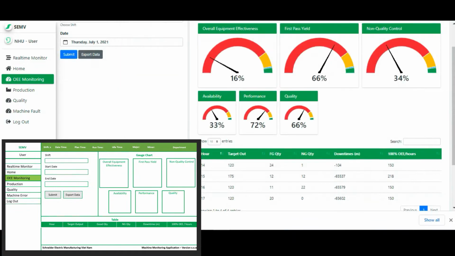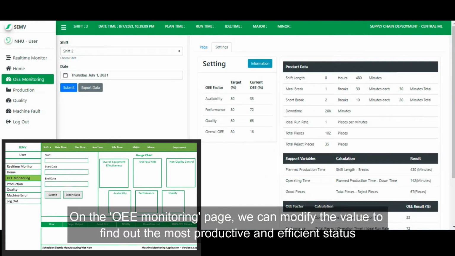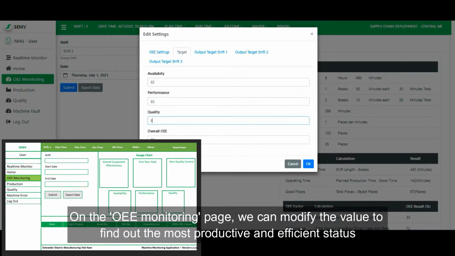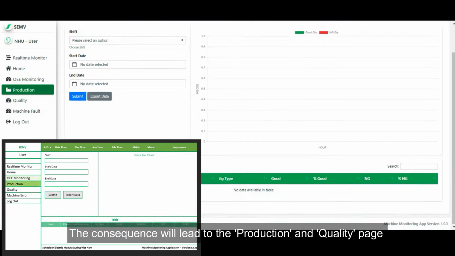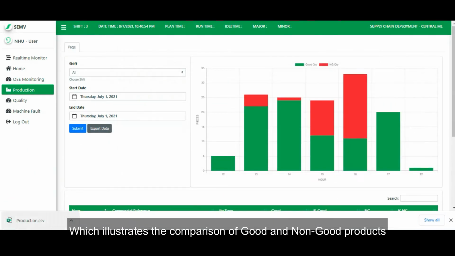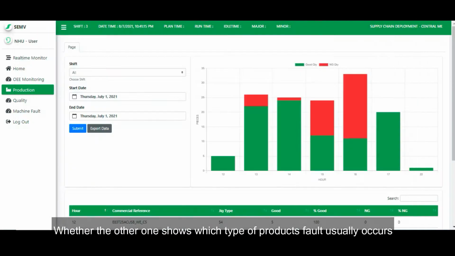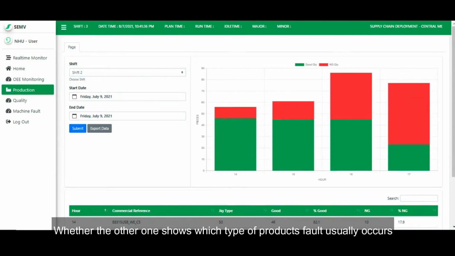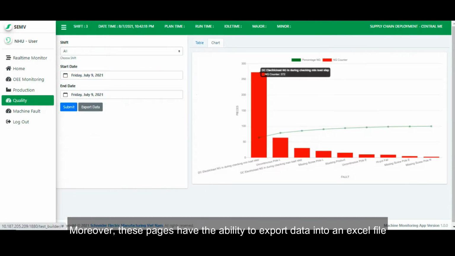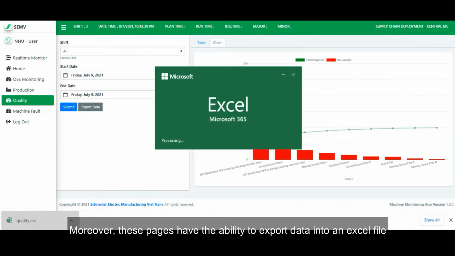On the OEE monitoring page, we can modify the value to find out the most productive and efficient status. The consequence will lead to the production and quality pages, one of which illustrates the comparison of good and non-good products, whereas the other one shows which type of product fault usually occurs. Moreover, these pages have the ability to export data into an Excel file.